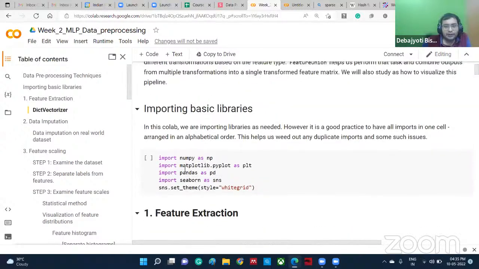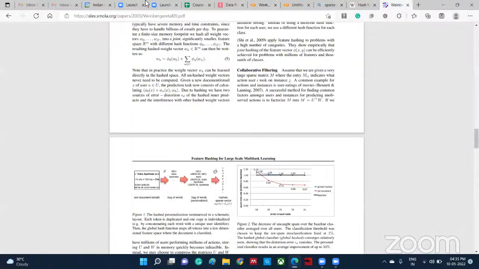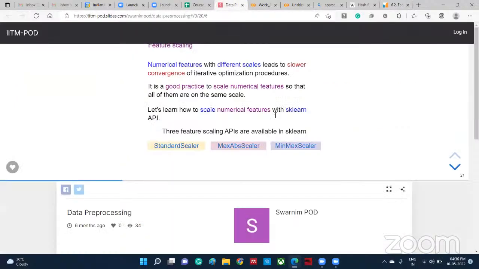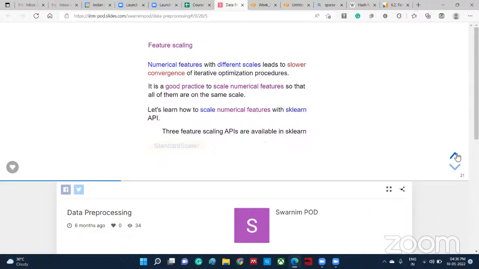Sir, in KNN imputer, in the example we saw that for one row we were calculating the distance. So do we do that for every row? Okay, let us see.